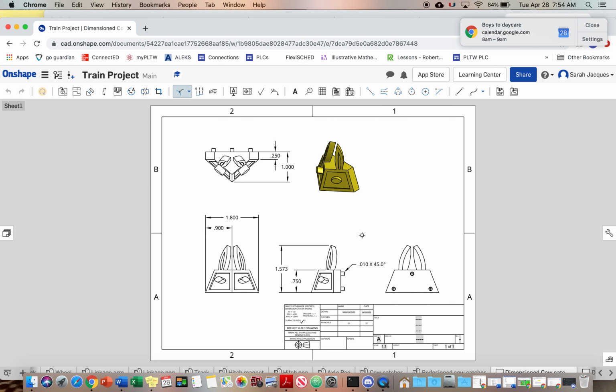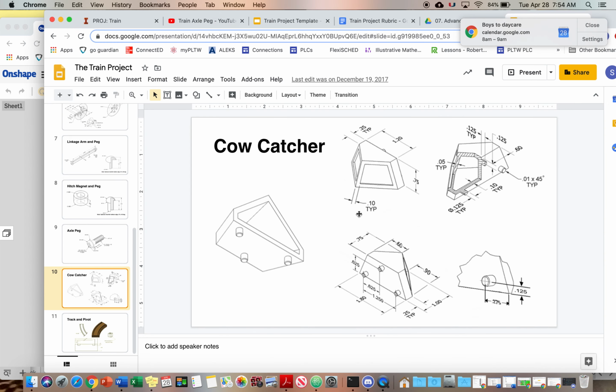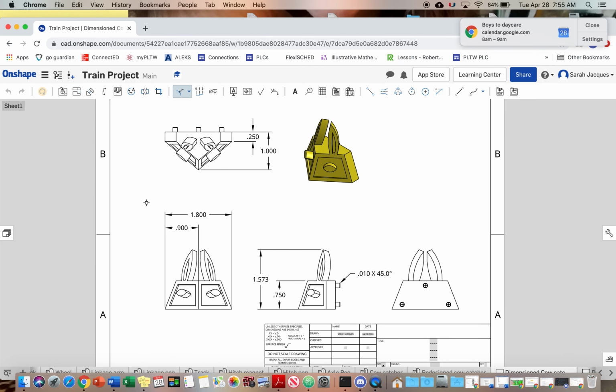It would be a good idea to always look back and make sure you even made this correctly. If you look at the chamfer there, it says 0.01 times 45. The TYP means typical, meaning all of those chamfers on all the pegs are the same. And you see the TYP here, because again, it means that it's the same. Anywhere you see the TYP, that's something you're going to want to do.